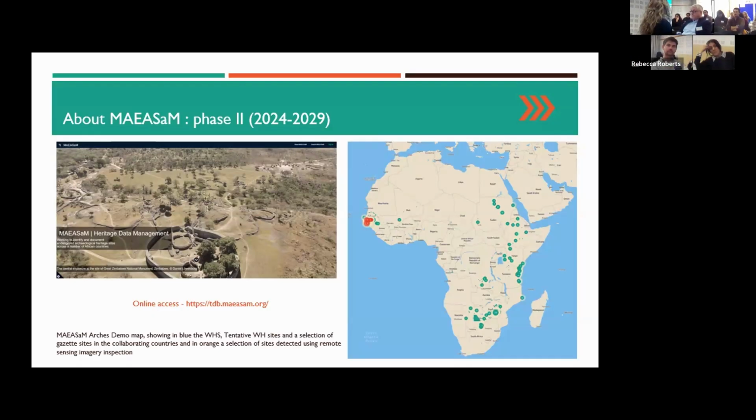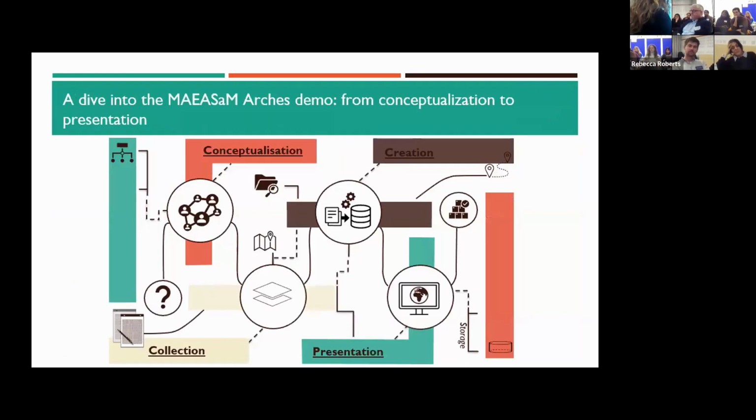is that we have decided to create an Arches instance, what we call MAEASaM demo, which only contains data and information that is already in the public domain, because these are World Heritage sites, tentative list sites, and with permission from certain national authorities, we have uploaded what they call gazetted sites, which have already been published via the Ministry of Culture or the Ministry of Tourism as sites that are of interest. And this is the link to our instance.